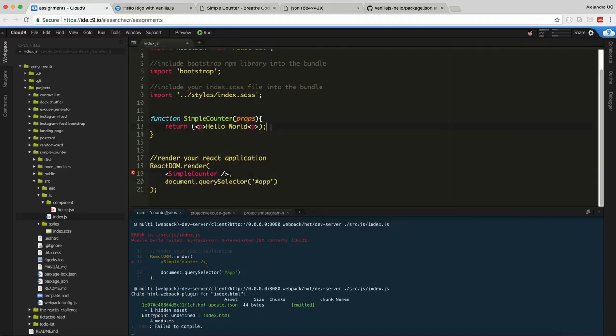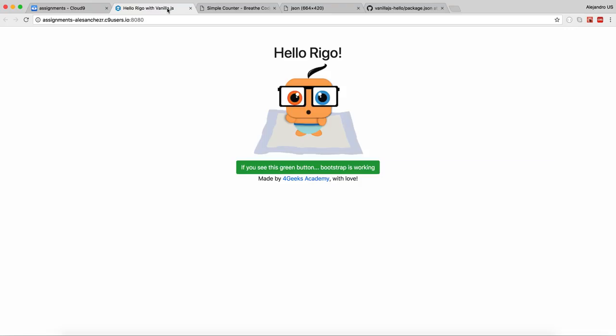What could be the error? Ah, the p tag has to close, so I didn't close it. Cool. Now I save, and instead of seeing Rigoberto, we should see hello world. And there it is. Okay.